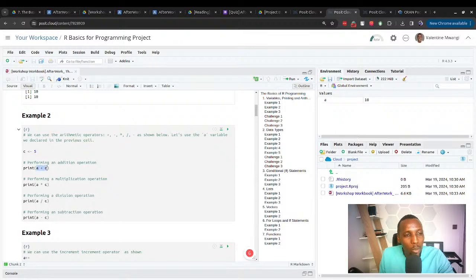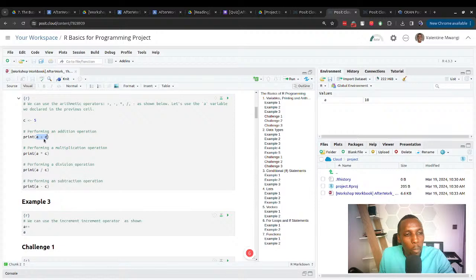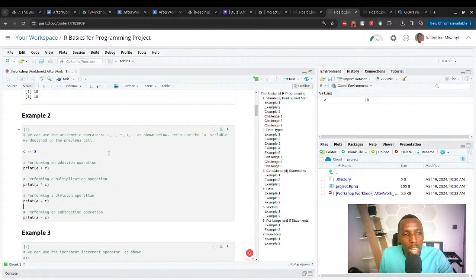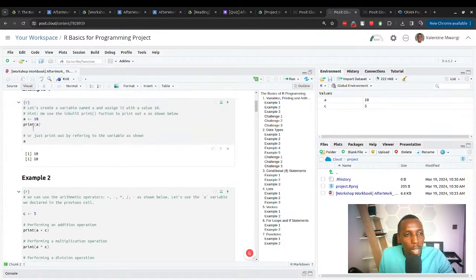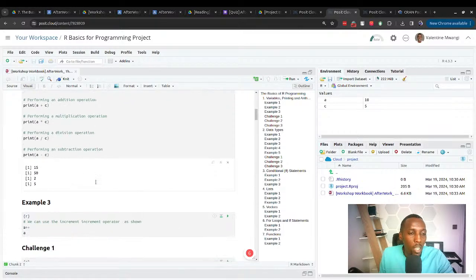So A plus C, we are not saving the result of A plus C somewhere else. We just want to print out the result of that operation, A plus C, and also A times C. We use the star operator. There's also the division operation and the subtraction operation. So let's run that. We'll get 1, 2, 3, 4 different results which correspond to the different mathematical operations. So A plus C, that's 5 plus 10, so it will be 15. Then 10 times 5, which would be 50, etc.